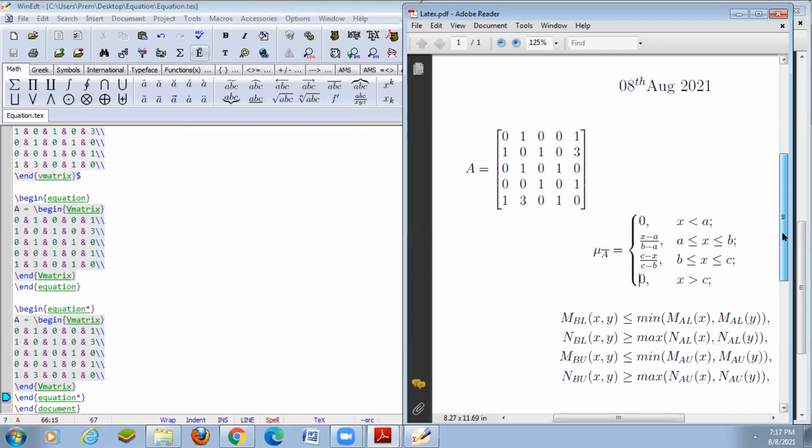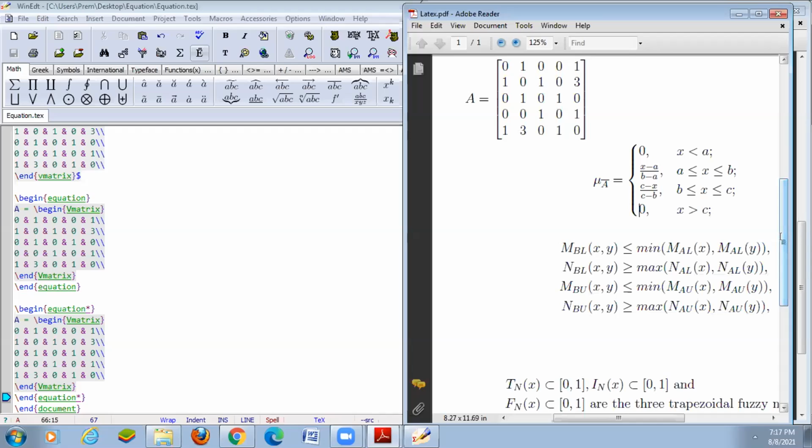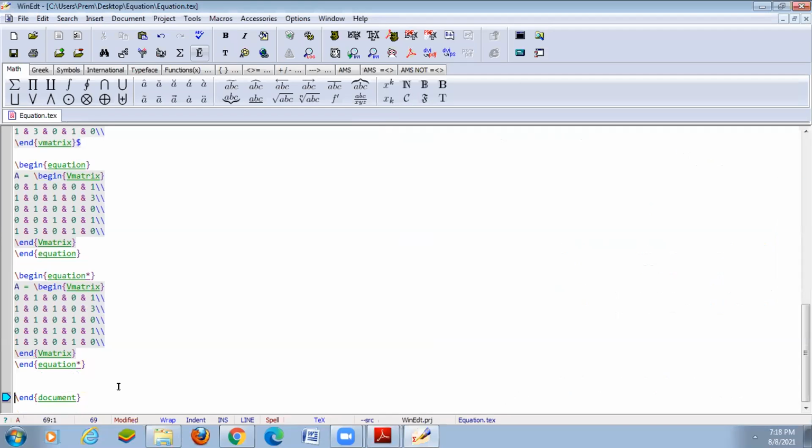So how to type functions of equations. Mu suffix a bar is equal to, then open braces, 0 comma x is less than or equal to a, and then x minus a divided by b minus a, for a is less than or equal to x and less than or equal to b. How to write these equations in mathematics, in LaTeX? Again just use begin and end equation.